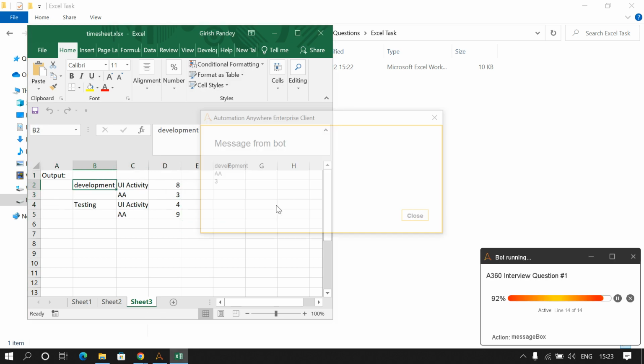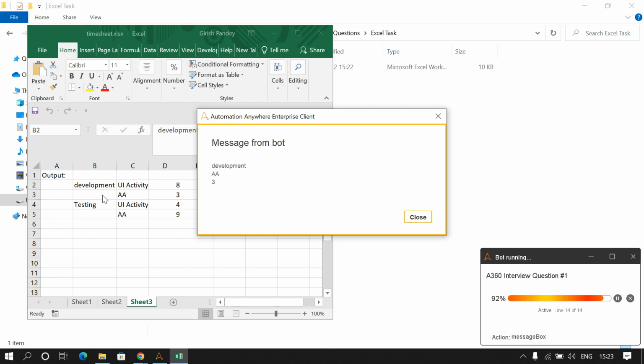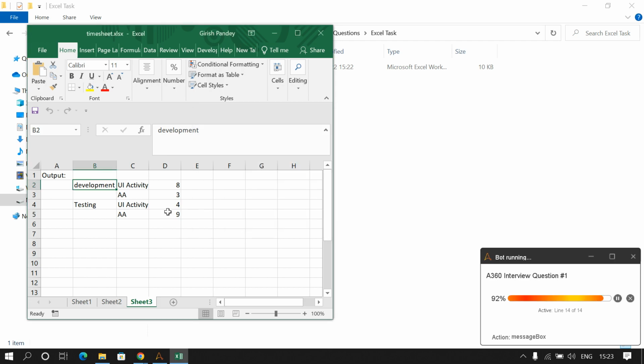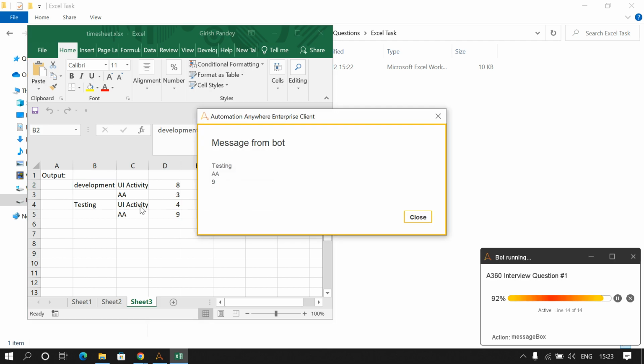Yes, correct. Then department is development, task is AA, and time work is 3. Okay, this is also right. Again testing and AA, and it's giving me 9. Yes, correct.